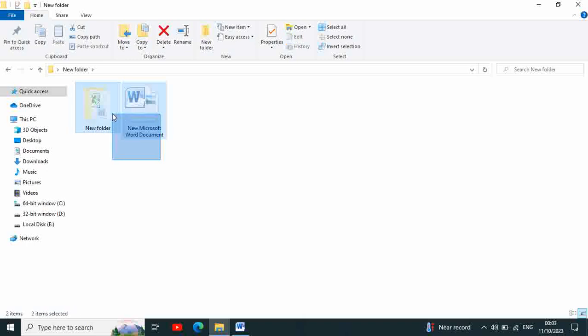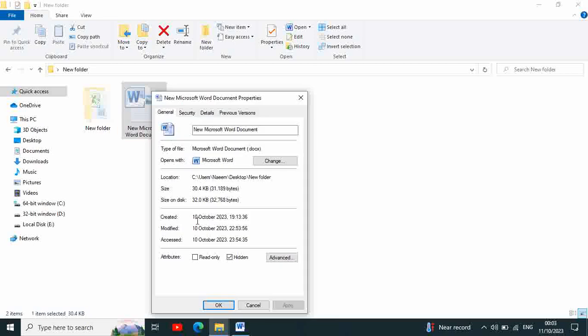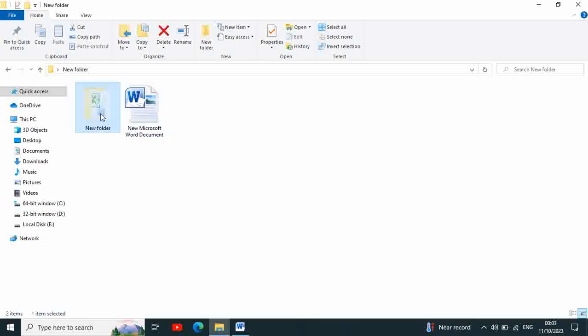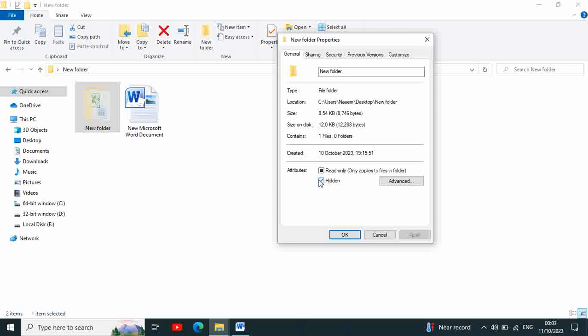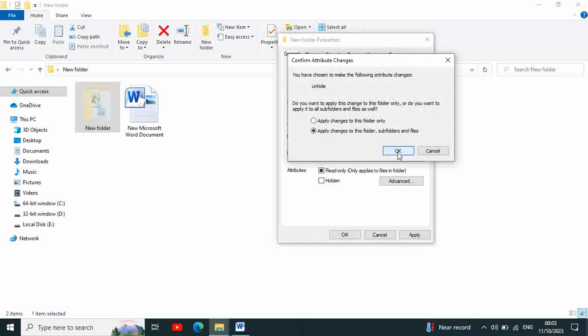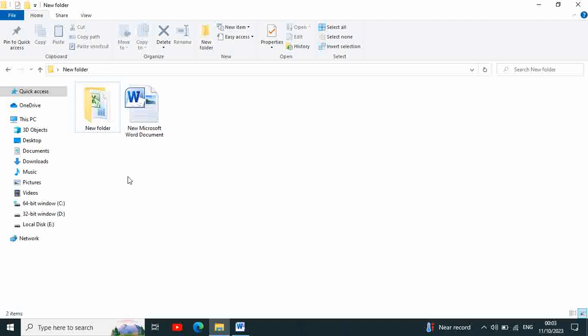We select both of them, or select one by one, go to properties and then uncheck the hidden, apply, and OK. You see that it is visible. Now we go to the new folder's properties and uncheck the hidden, apply, and OK, and once again OK. You see that both are visible. Now you can easily make a file or folder hidden.